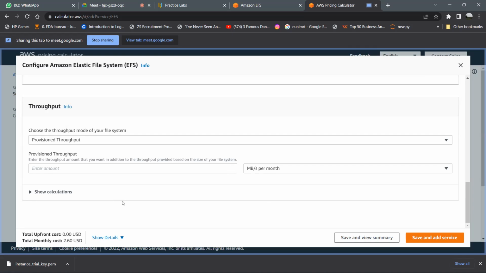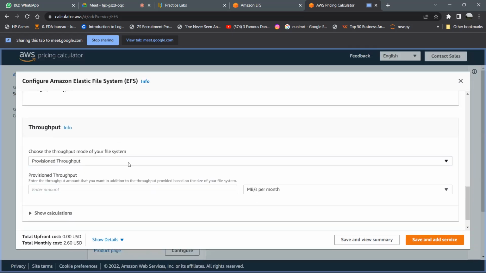So there are two kinds of throughputs, okay. One is provision and another is elastic throughput. So provision throughput we have discussed in IO1 and IO2, if you remember, right? Right.